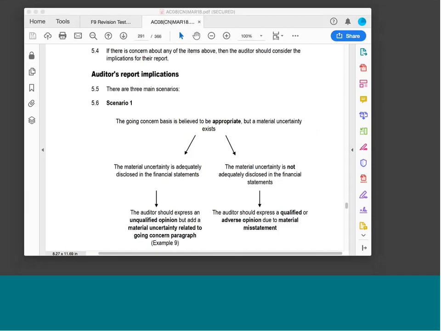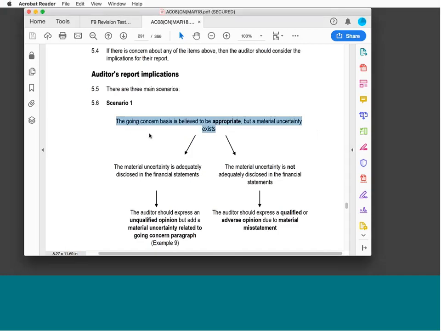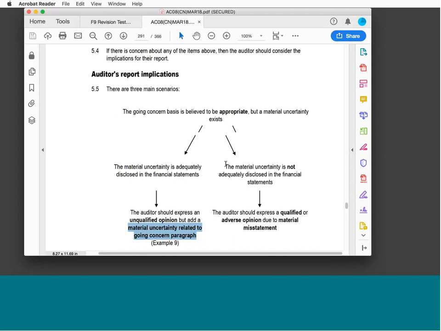Just to ask a question: what happens in the first scenario if there is no material uncertainty? If there's no material uncertainty, you produce an unmodified or unqualified opinion, full stop. You don't need to have a material uncertainty related to going concern paragraph because there is no material uncertainty. So if the going concern basis is appropriate and there's no material uncertainty, then you don't need to say anything. You just conclude your normal opinion. You don't modify it. Everything is normal, no problem. All of these other scenarios are looking at issues, problems.